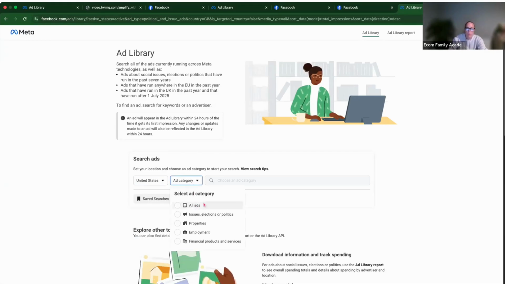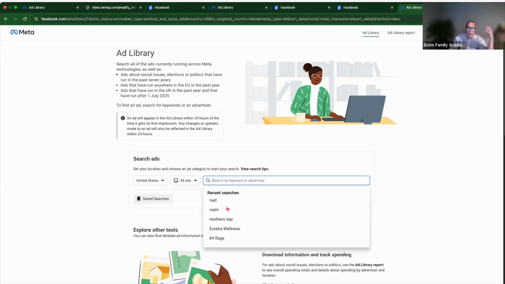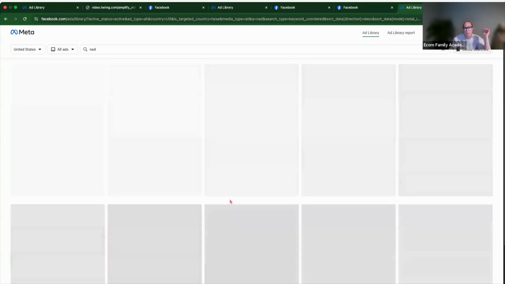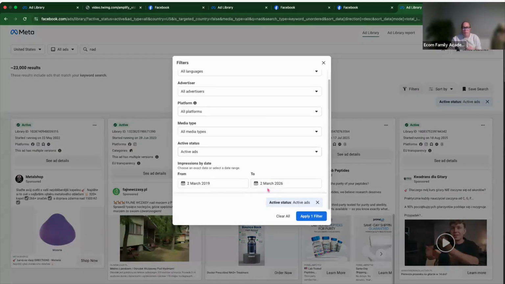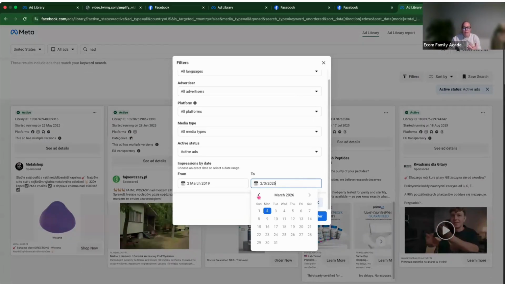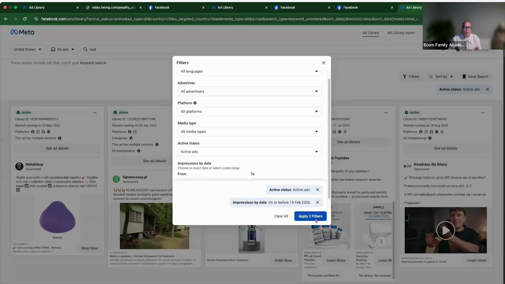You're going to go to all ads, and then in here you're just going to put your keywords. If it is a specific product, like if you're doing supplements, you put the product into there. If you're looking at a certain niche, you put it into there. You're going to come over here to filters. You're going to filter by ads that are at least a week or two weeks old. So you just change the to date, don't mess with the from date, to like the 22nd or the 15th and click apply.